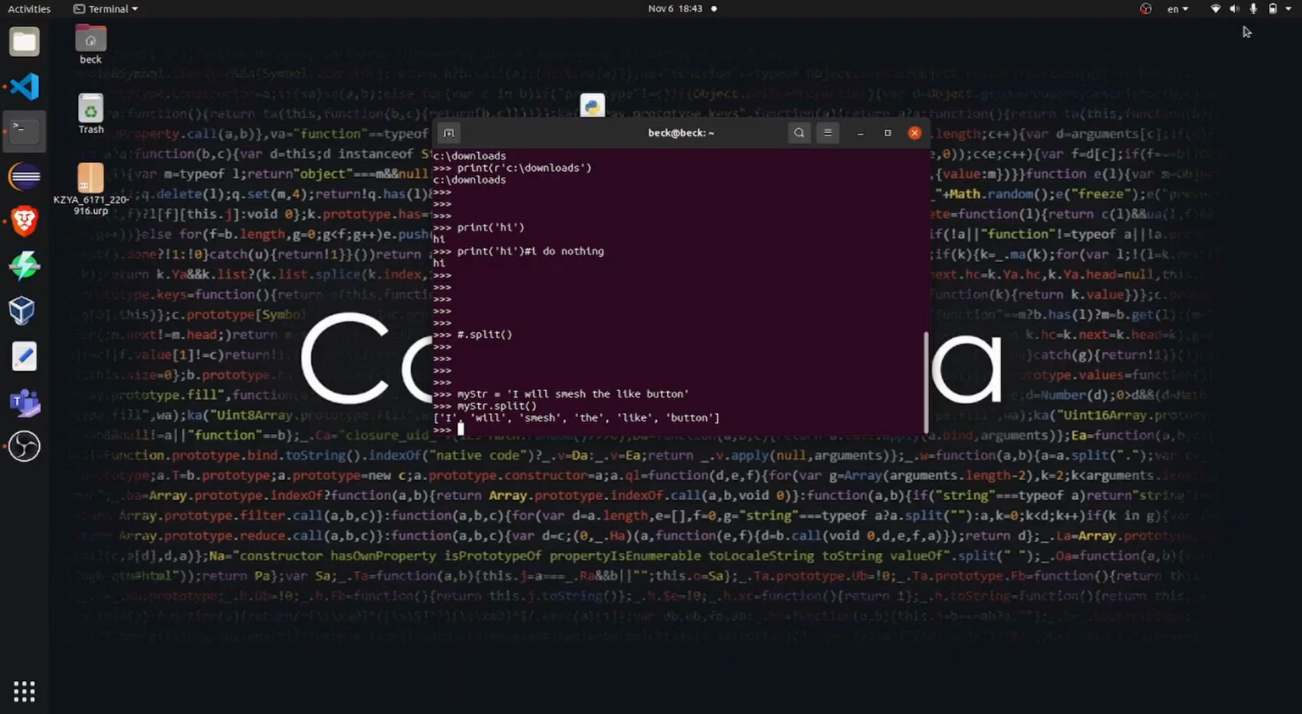But instead of creating a new variable, you can just type the string like this, "I will smash the like button", and right after it dot split. It does the same action. So now you know how to split. It is time to connect them, or concatenate them.